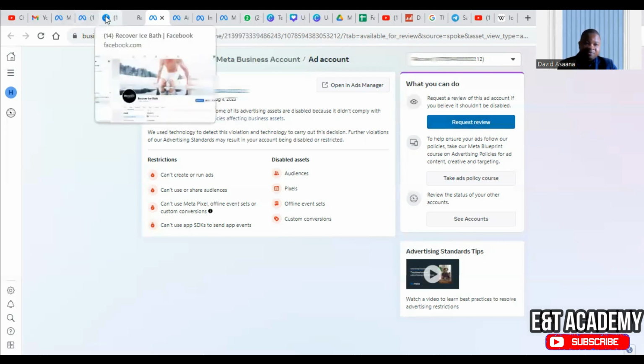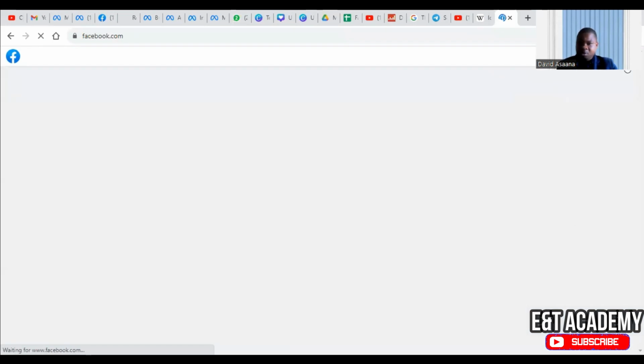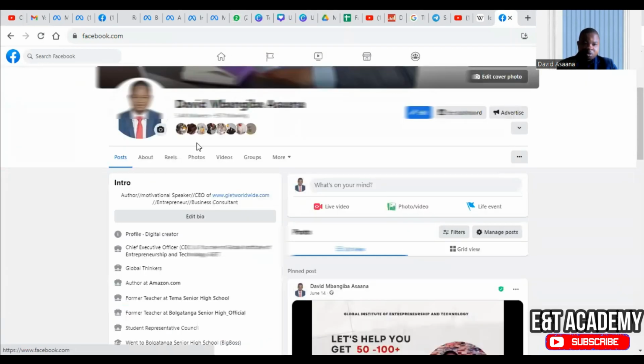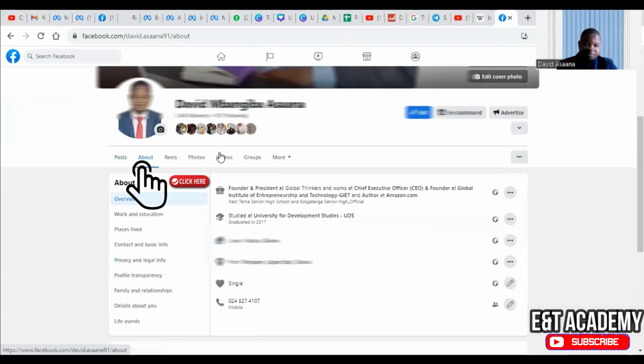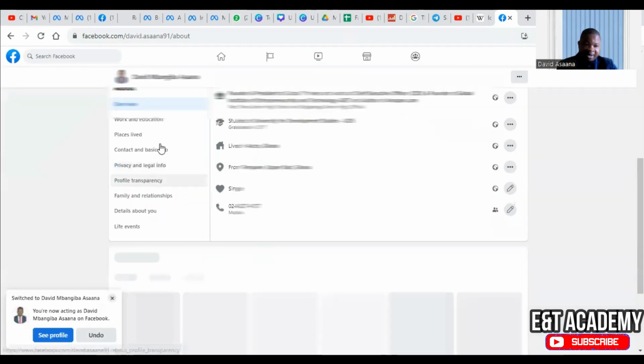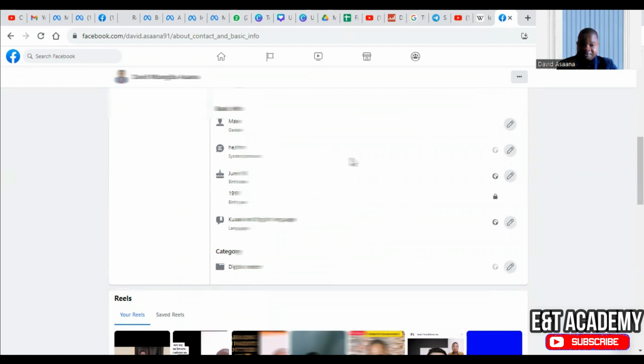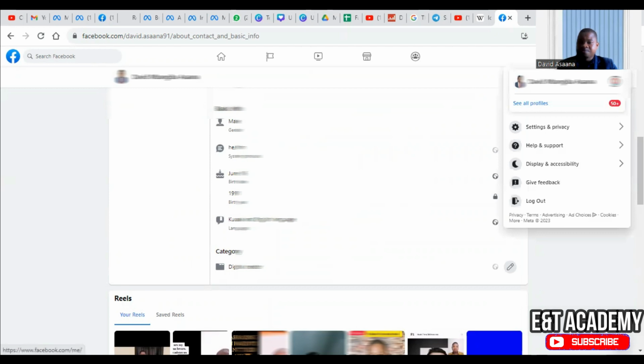But in case they ask for your ID and your birth date, you have to go to your profile. On your profile, go to your About section, check your contact and basic info. Check your date of birth. Change your date of birth and your gender if it doesn't match what is on your ID card. And for your information, for the ID card, you can use a national ID, voter ID, passport, or driving license.